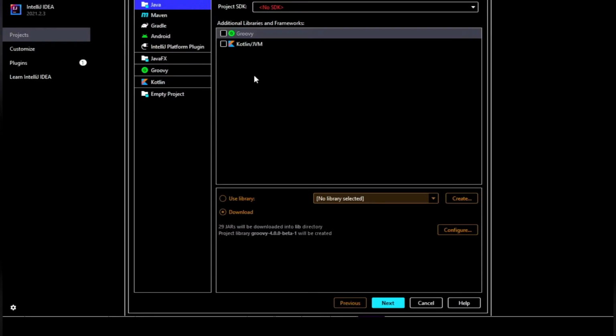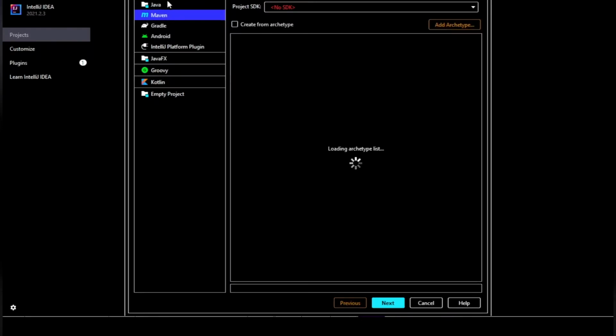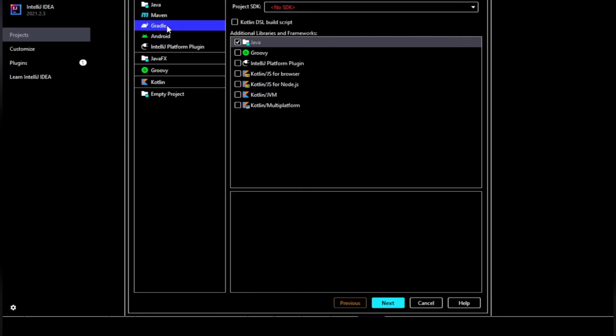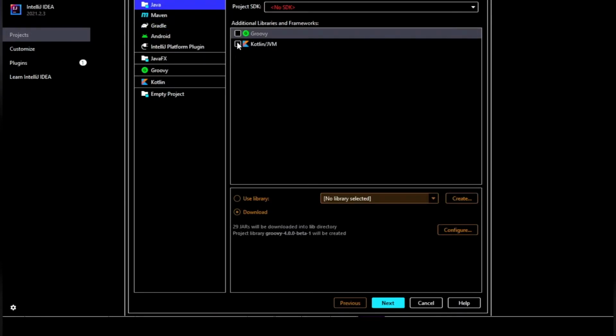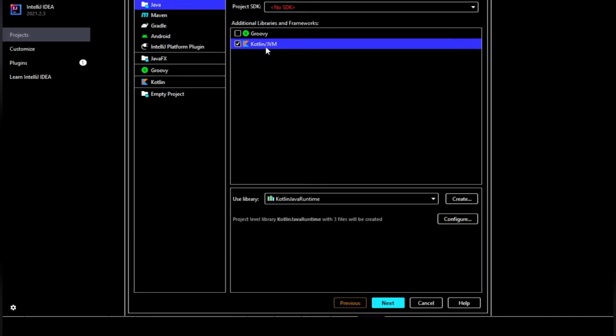Okay. So first, ensure that Java is added and select Kotlin/JVM. You remember when we were downloading? Yes. Then you click on next. Click on next for it to load. You wait for it, please.